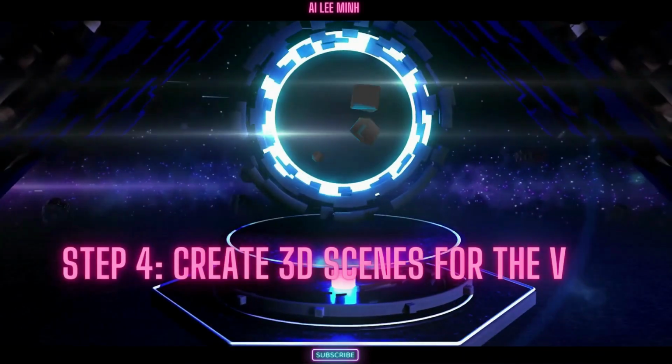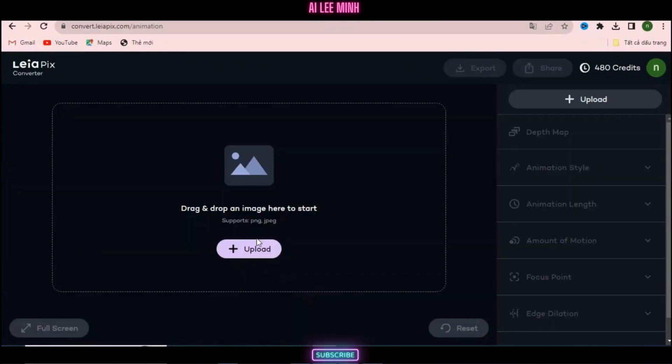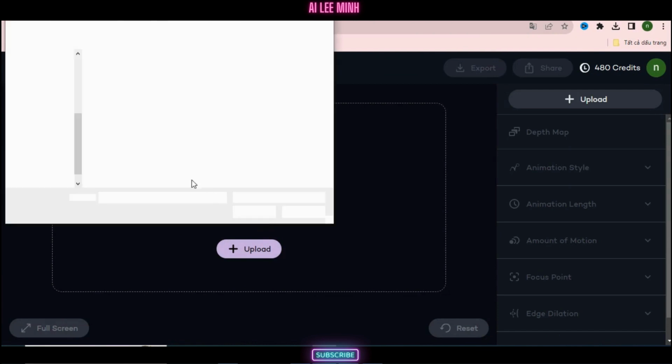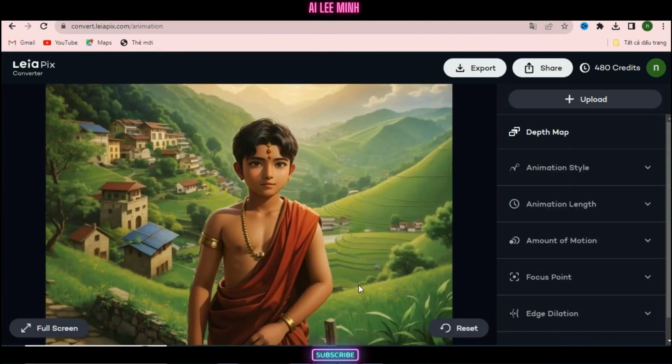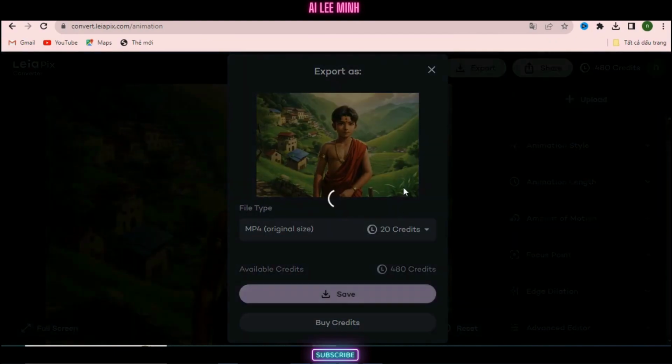Step 4. Create 3D scenes for the video. Use the Leonardo.Ai website to create 3D scenes for your video. Log in with your Google account. Upload images and wait for the system to create 3D animations. Export the 3D scenes and save them to your computer.